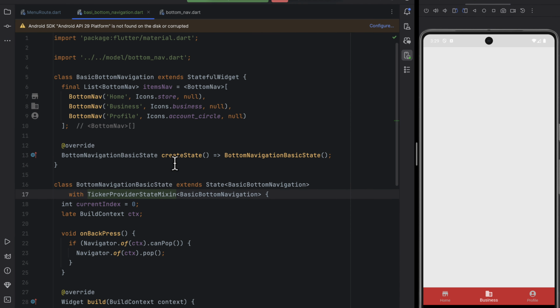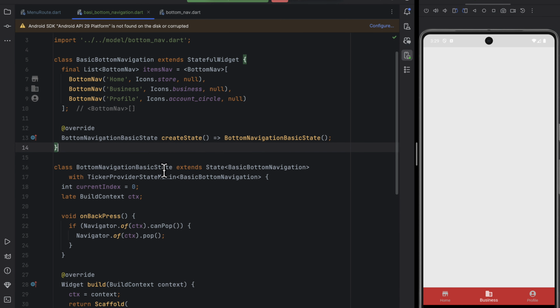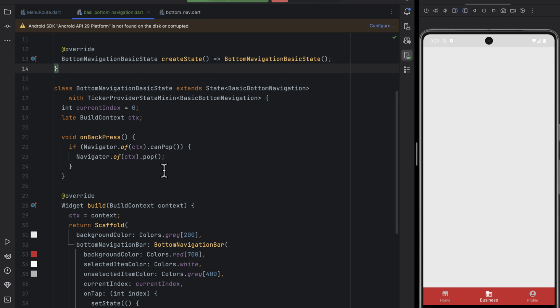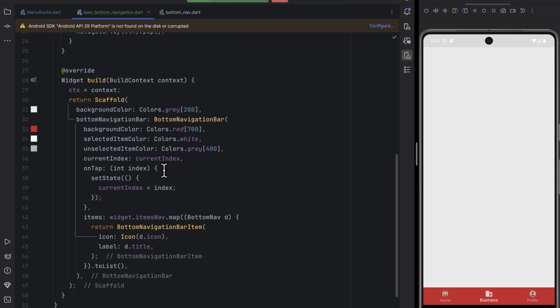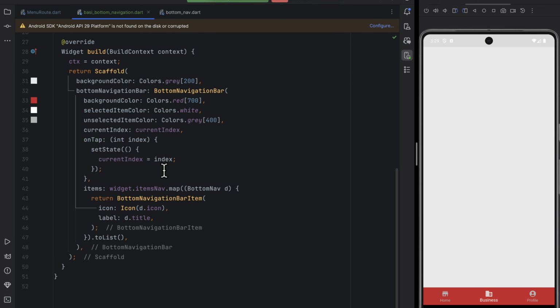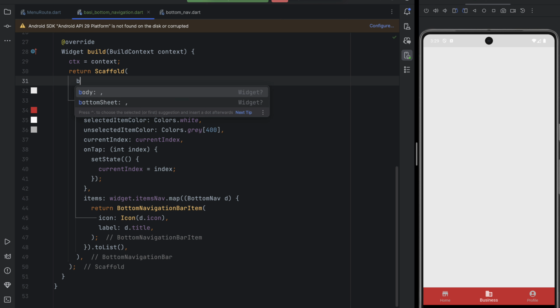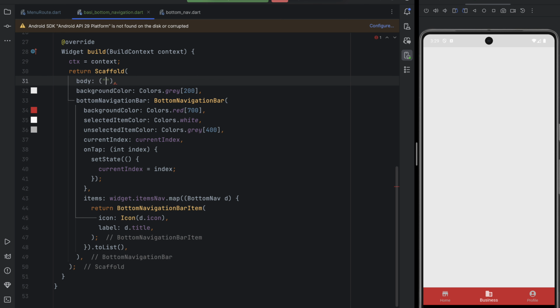You can pause the video and look at the code very carefully and see if you can achieve what I've just explained. Okay, the code is simple and straightforward. Then you can go ahead and put your body now, and in this body you can put anything that you want.